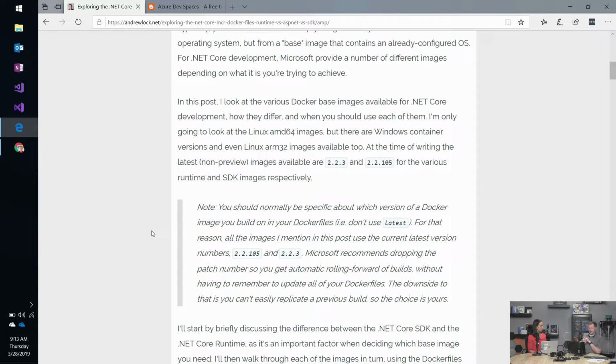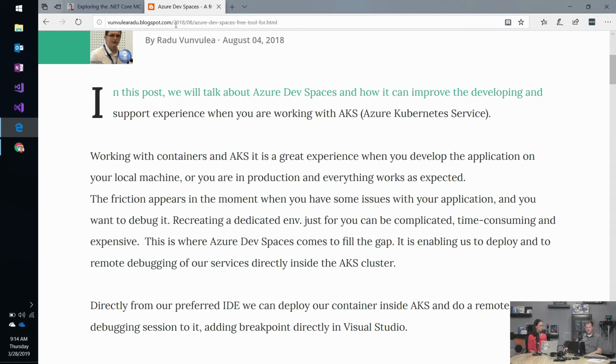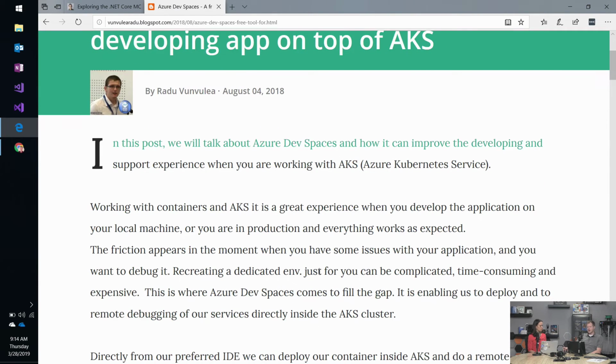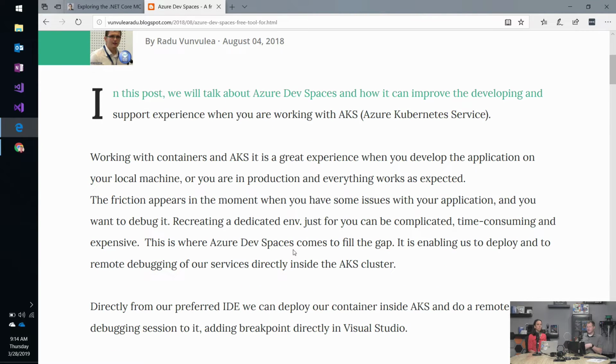Cool. Thank you. That's been an excellent introduction to containers and container registries, which I think is a great foundational transition to this next blog post we have out here talking about Azure Dev Spaces, a free tool for developing an app on top of AKS. So one of the first questions I'm going to ask is, can you just give me a high-level overview of what is Kubernetes and how does it relate to containers?